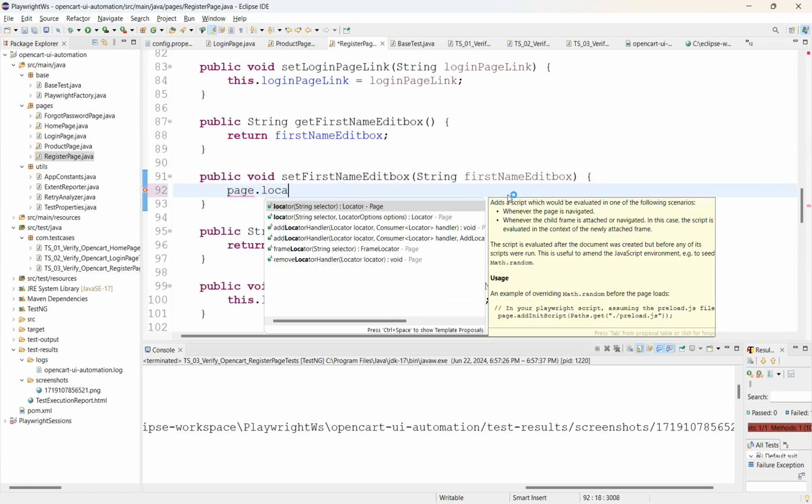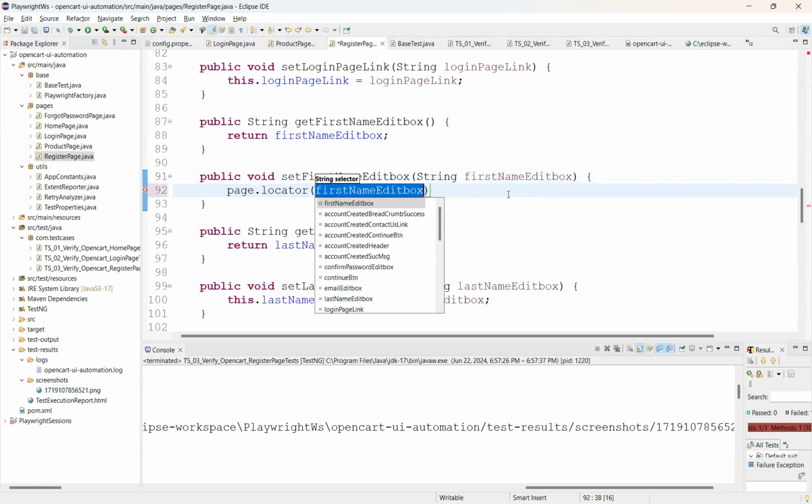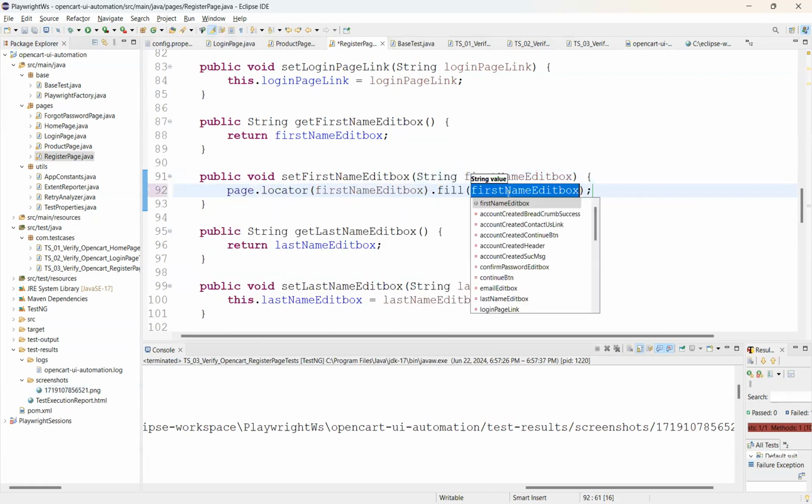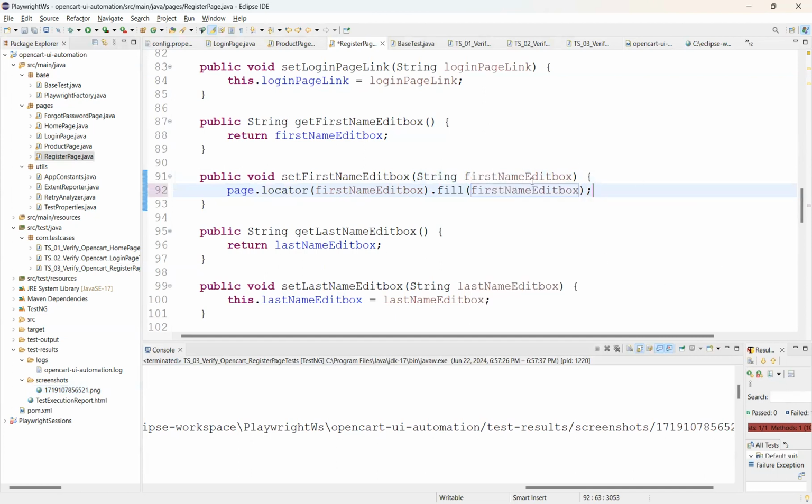Page dot locator. So what is the first name edit box? Dot fill the first name value. So I'll just put first name. Okay. So whatever you're giving as first name, that first name should be filled. So same thing, let's do for others.